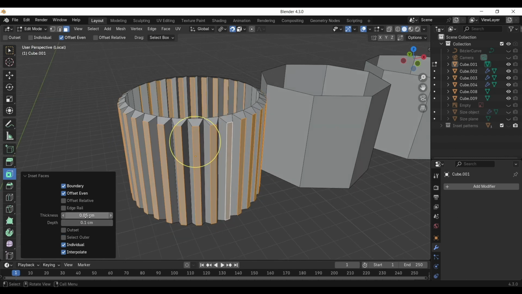The thickness will decide how much you want the faces to inset inside, and the depth decides how far you want them to extrude outward or inward. The positive values are going to move them outward, and the negative values are going to move them inward.